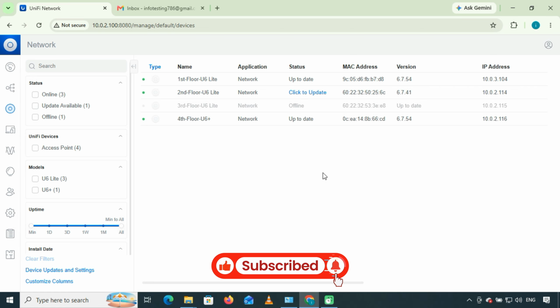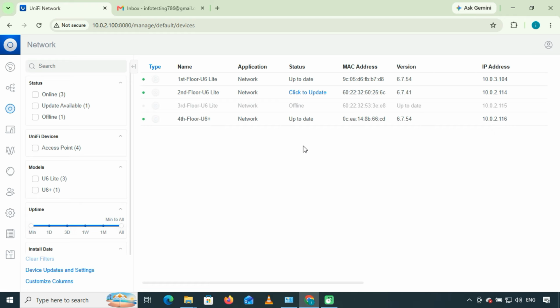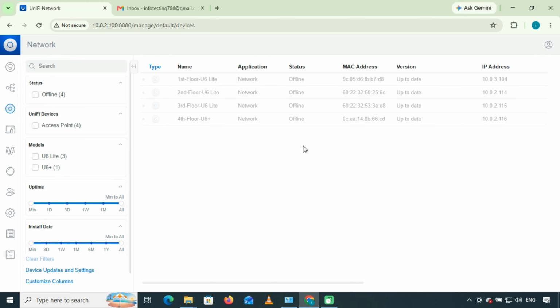Now, I'll unplug the power adapter from the PoE switch. This will disconnect all of the connected access points. After the PoE switch powers off, all access points will disconnect. The UniFi Network application will take a short time to detect that they are offline. After a few moments, all access points are shown as offline.